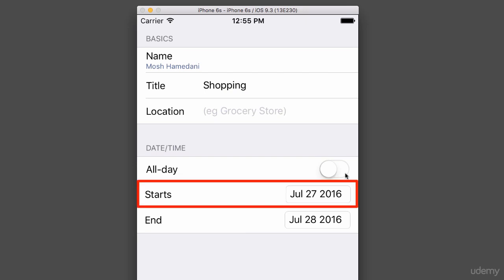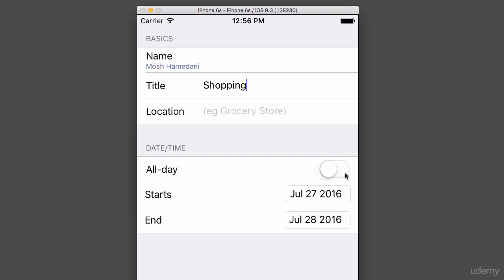And finally, start and end are examples of custom cells. We don't have a built-in cell that allows us to capture a date, so I've created two custom cells that include a date picker. We could put a slider here, or pretty much anything. In this lecture, you're going to learn about the basics of table view and how to use the built-in cells. And then in the next lecture, I will show you how to create custom cells.